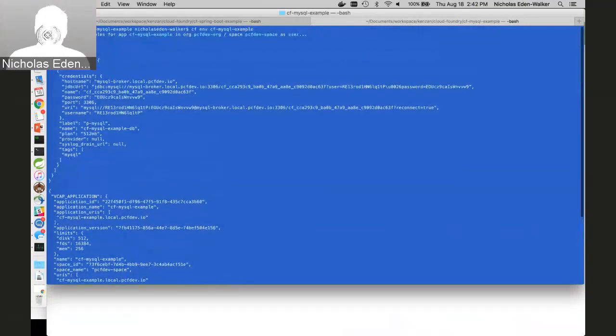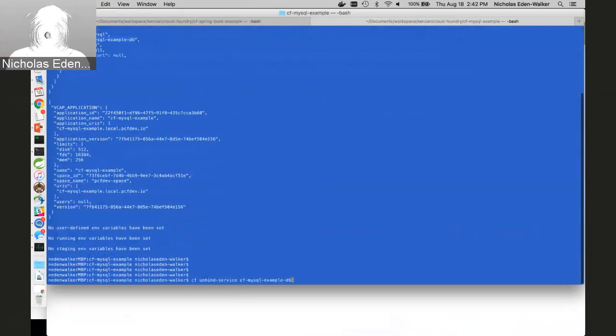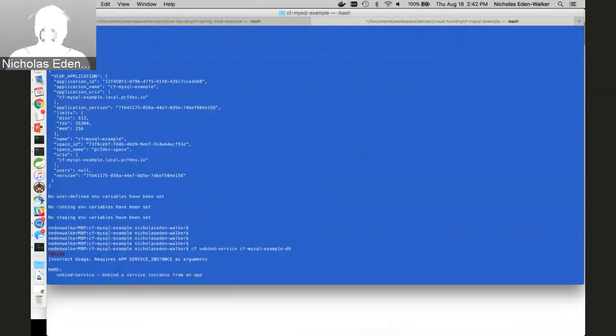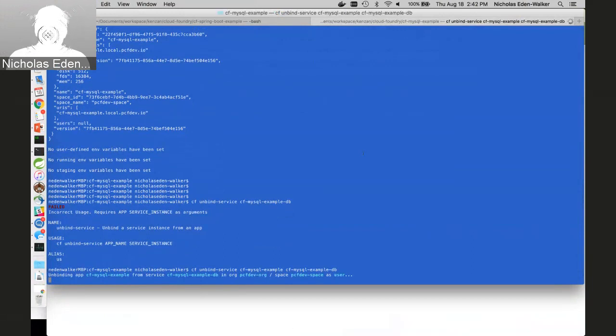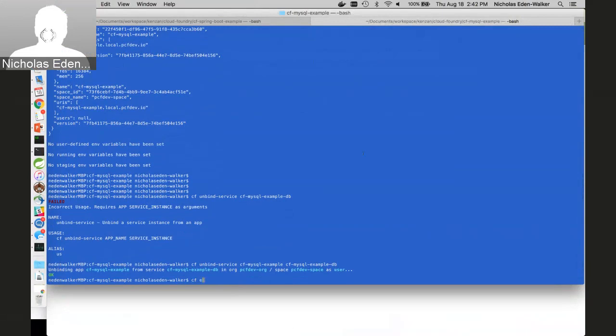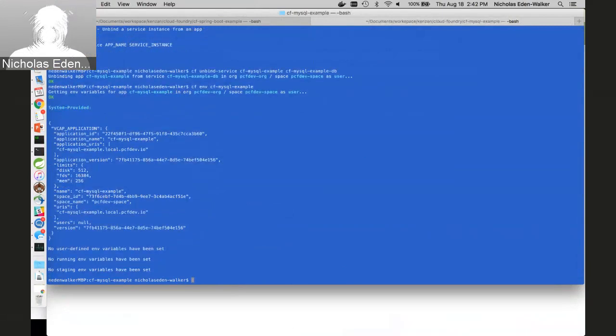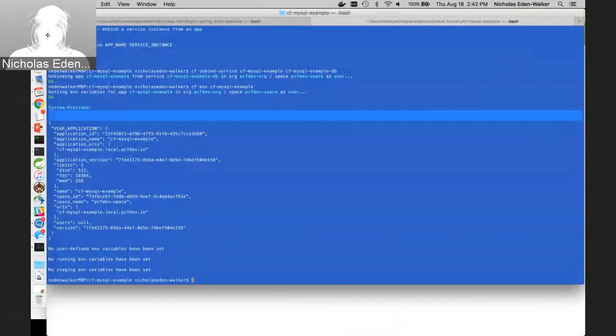So what I want to do here is take this guy and unbind this app instance service. I need to unbind the app name and then the service name, so I'm unbinding the service from that application. Now if I do CF environment, CF MySQL, I don't have that services area anymore. I don't have the VCAP services. And I have to restage, CF restage.